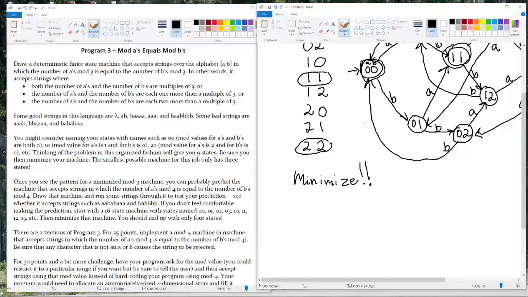But anyway, once you see the pattern for the Mod 3 machine, the Mod 4 is just going to be almost the same with one extra state. It only needs 4 states. So once you've got the Mod 4 machine, you will put it into a table. You've got 4 states, so you will have 1, 2, 3, 4 rows to your table.